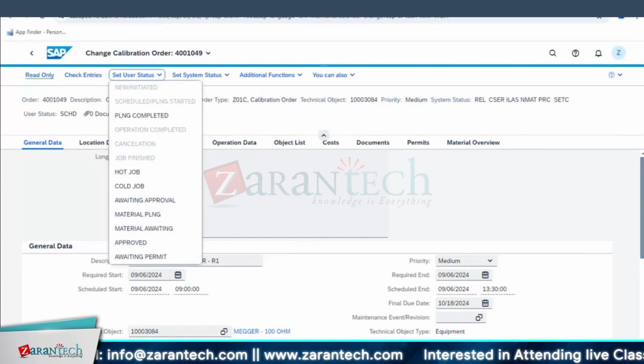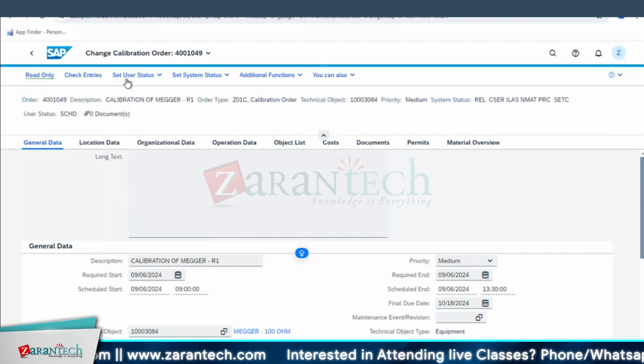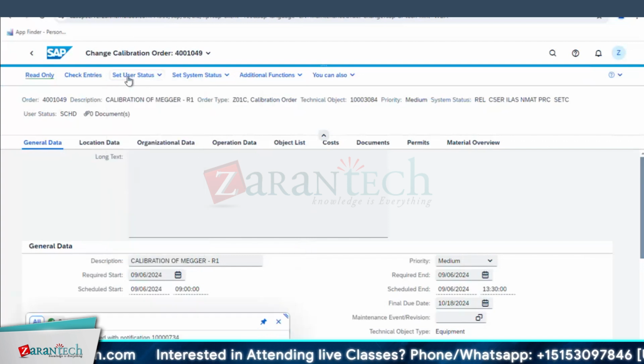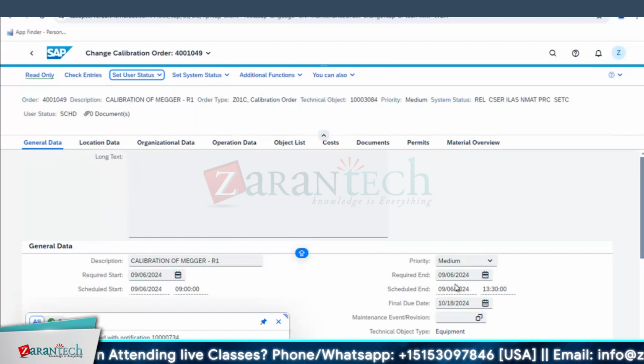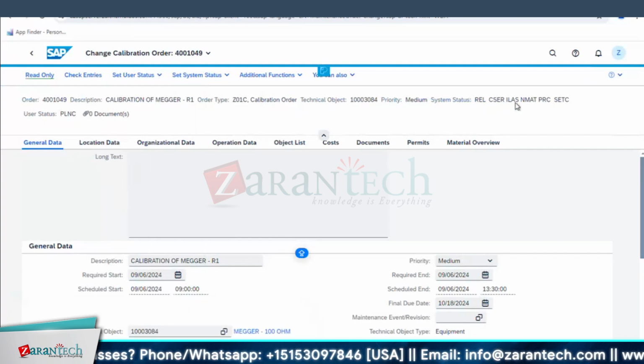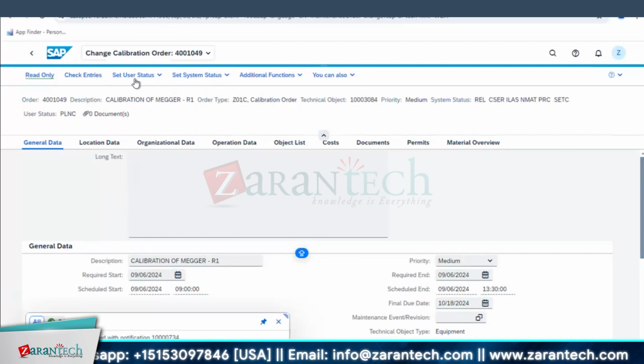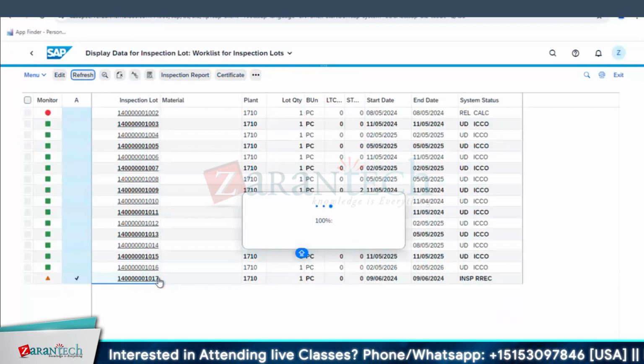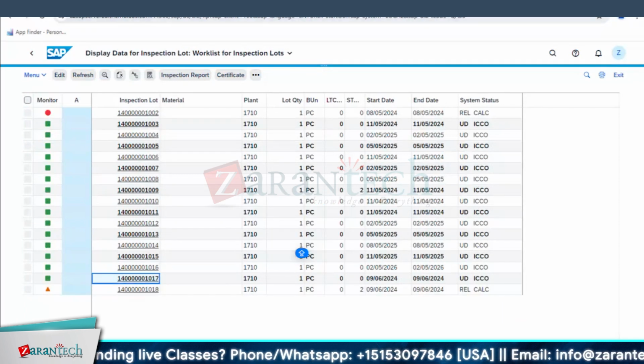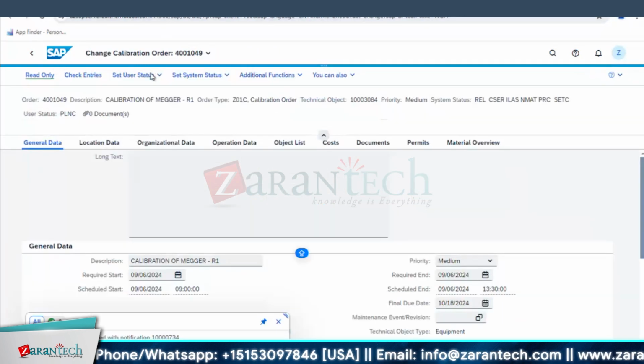Yeah, again, I have to save this. Again, I'm changing all the user statuses. See, ILAS has been set. Then the inspection lot number is being generated. If you go for display inspection lot and refresh it, another one will come. 1018 has come. Okay. So go for your calibration order.